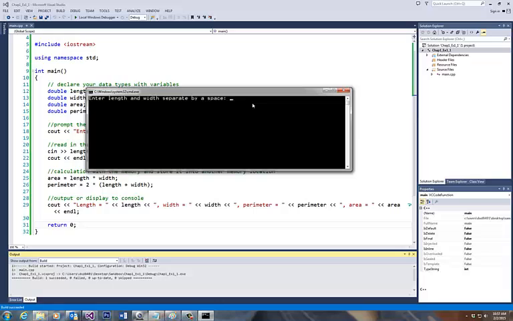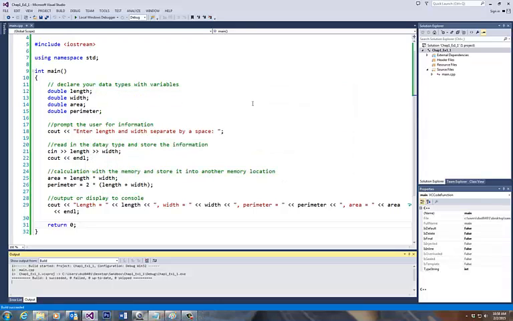So I'm going to give it a space. Let's say I do 5 space 6, length and width. Hit enter. So it outputs: length is 5, my width is 6, my perimeter, adding it all up, 5 plus 5 is 10, 6 plus 6 is 12, should add up to 22 as my perimeter. My area, 5 times 6, is 30. Okay, so that is a simple way to do this.